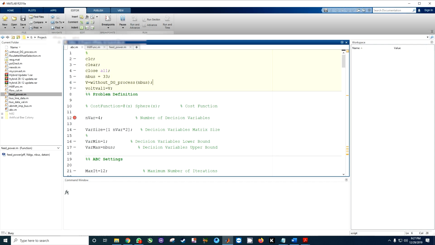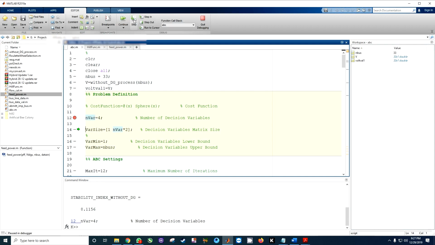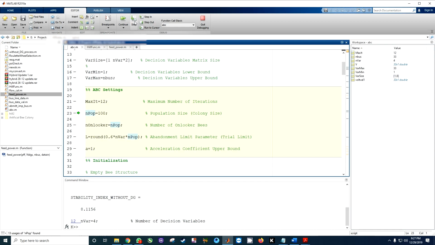Let me click on the run button and click on the var size, that is the decision variables, minimum and lower bound, and n bus is the maximum. Here n bus is a 33 bus system, and we can install our distributed generation at any bus from 1 to 33. Then maximum iteration and population, onlooker bees. In ABC there are three types of bees.